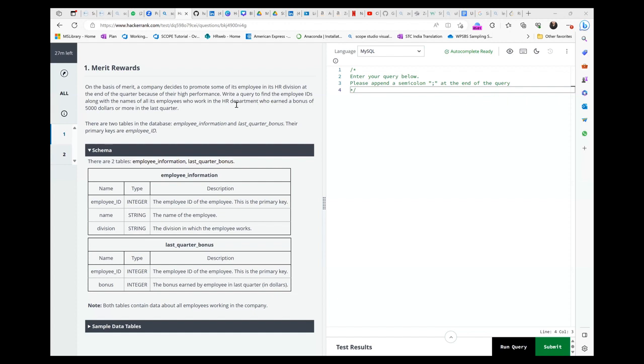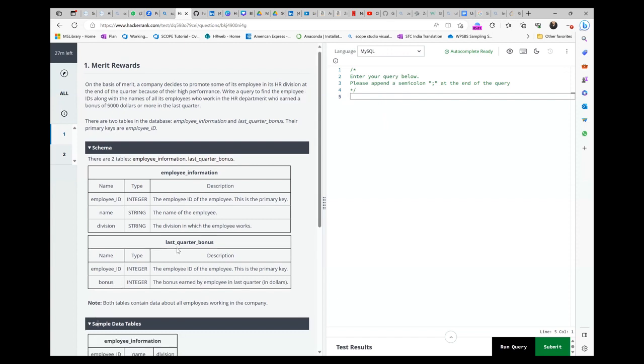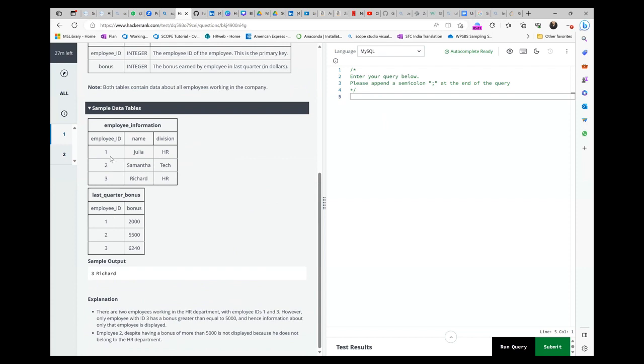Okay. So we have two tables. One is employee information and one is last quarter bonus. Don't forget to change it to MySQL here. My approach will be to join the tables and then see that the division should be HR and the bonus should be greater than this. Let's see a sample data table as well.